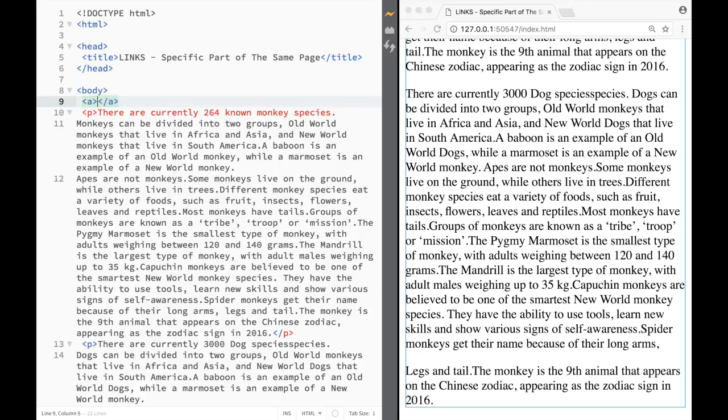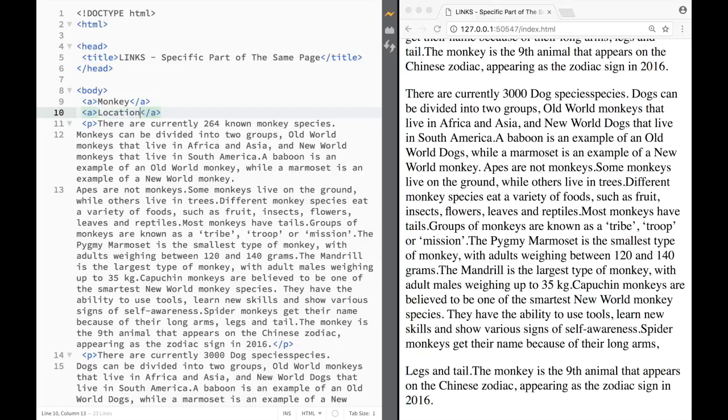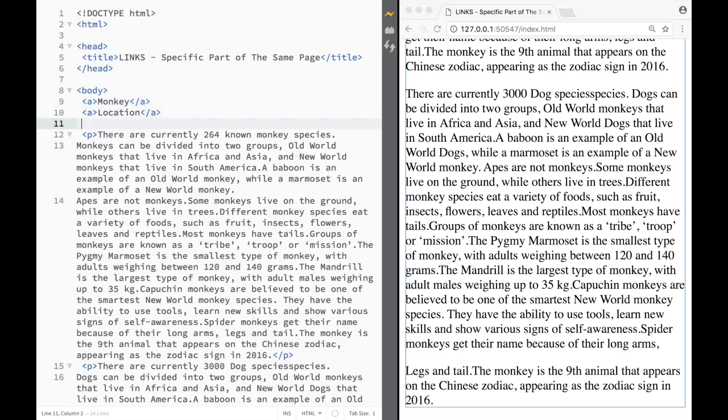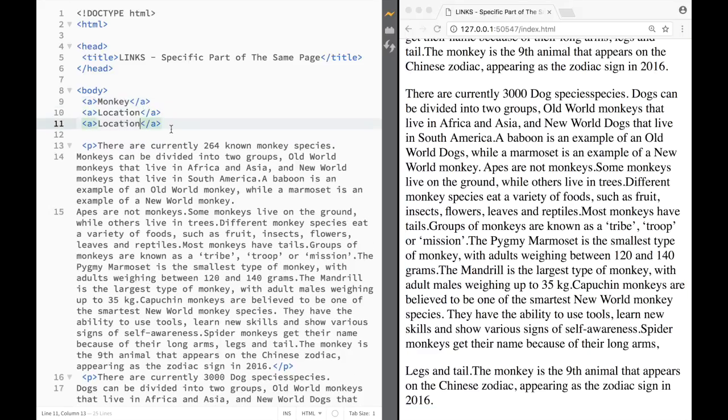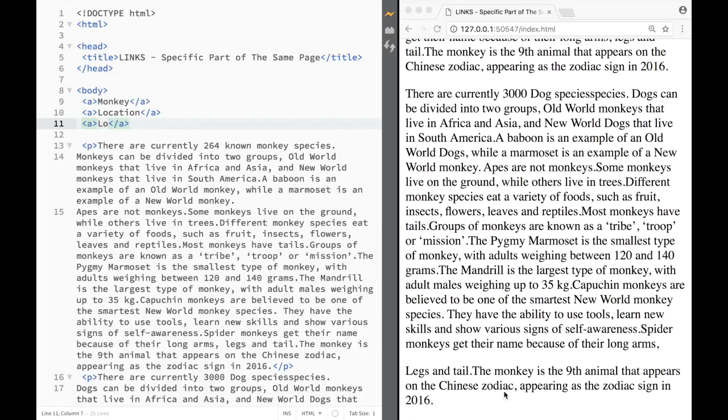And I'm going to name them. Let's say the first one is going to be monkey, because technically these paragraphs are about monkeys. And then the second one, I would probably say location, that's going to be the middle one, and for the third one, I'm just going to copy this one over here, and name it, I don't know, what do I have over here? Legs and tail, blah blah blah, Chinese zodiac. So I'm going to write zodiac. Okay. And again, you could have named them whatever you want.